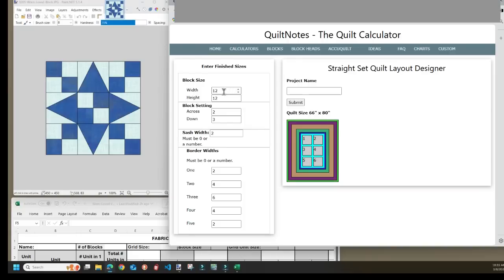And just as an example, this shows a 12-inch block, 12-inch wide and 12-inch high. We have 2 blocks across and 3 down. We also have a sashing and cornerstones, and we have 5 borders. You'll see the quilt size is listed here.